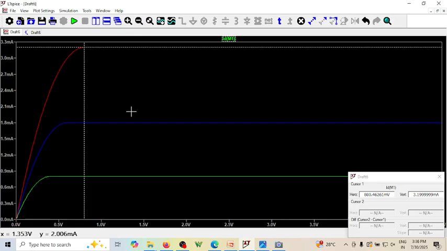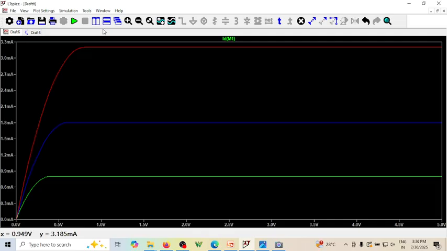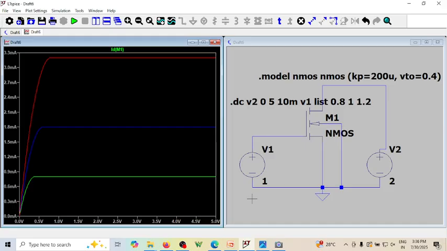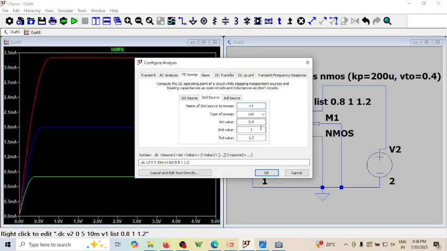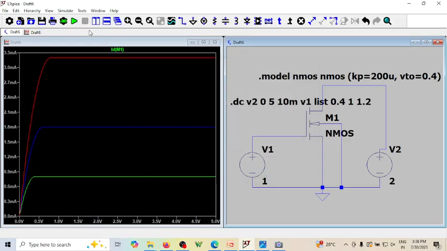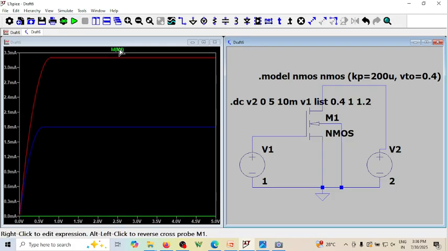How to ensure that you have the current? You'll also verify the cutoff region. For the cutoff region, what to do is make one of the voltages, let me just show you that. Let me make one voltage 0.4 itself. So for 0.4, the MOSFET is off. See here, this is off. What is the current? You can see the current.